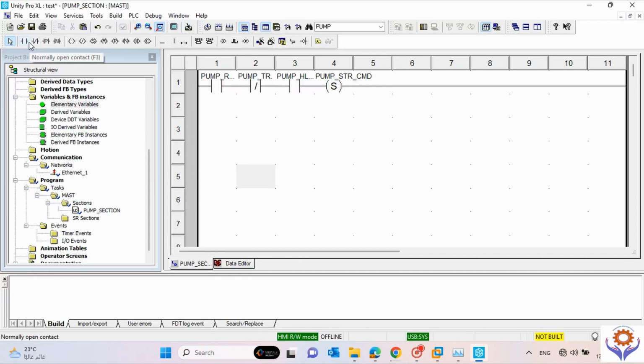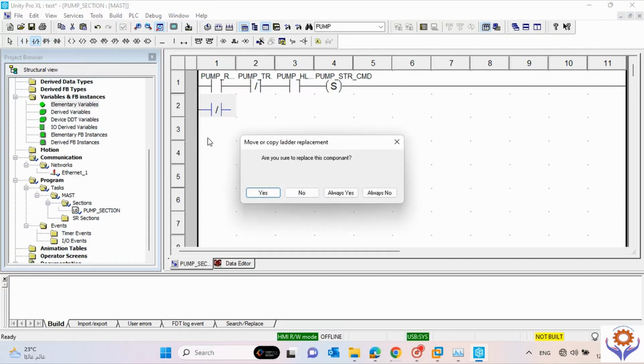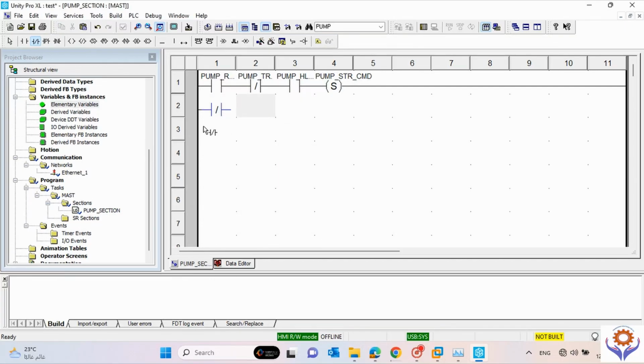Now, when should the pump be stopped? There will be conditions: the pump should not be in remote, this is remote, and the pump should be either tripped, the pump is tripped, and also not healthy. The pump is not healthy, and the pump is tripped. If any one of the conditions is met, the pump will reset the command.